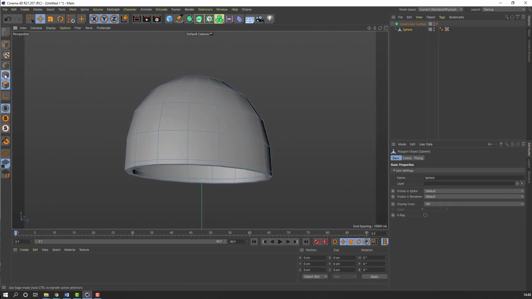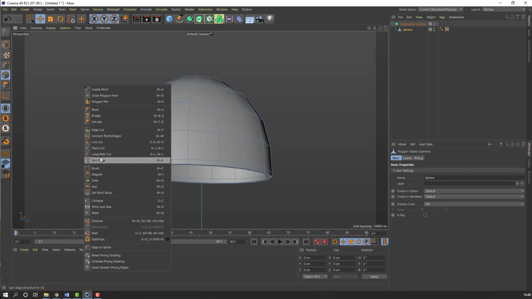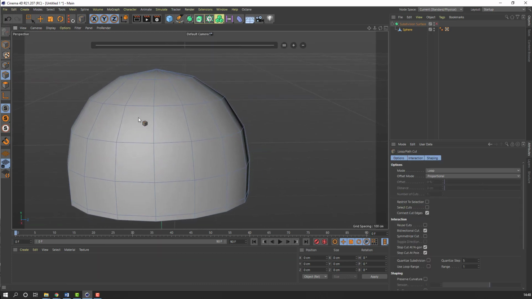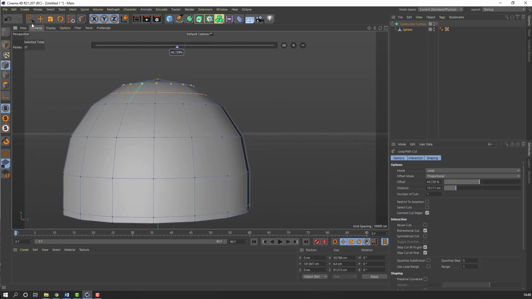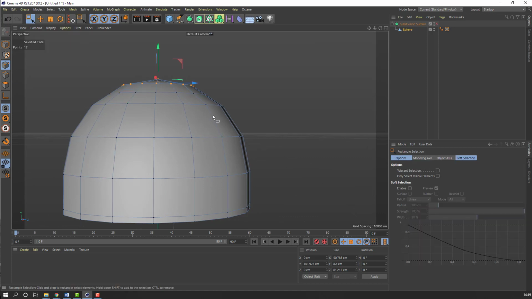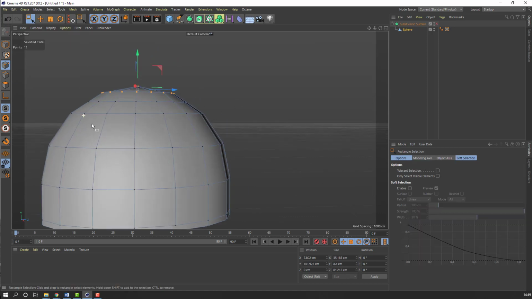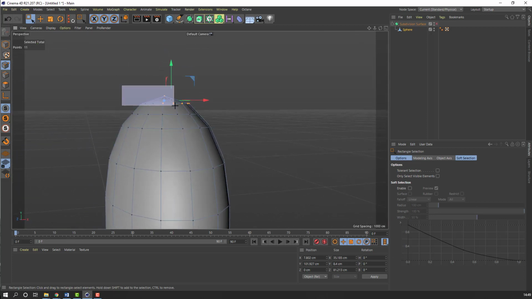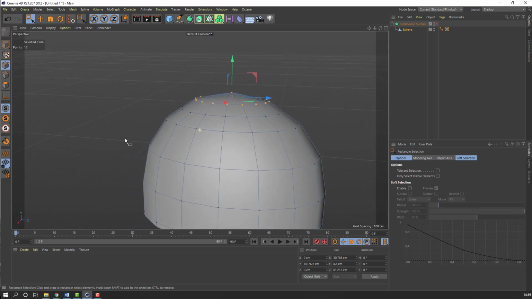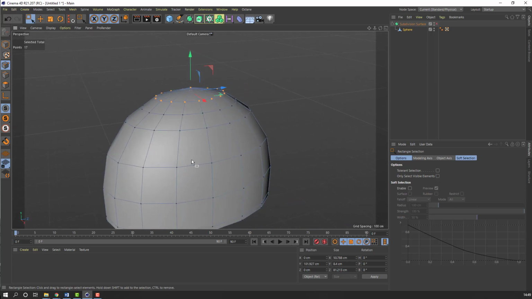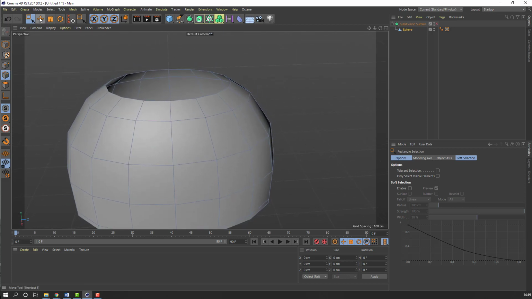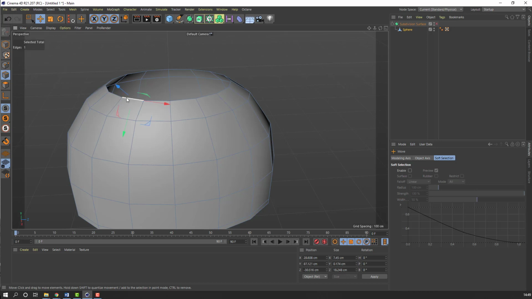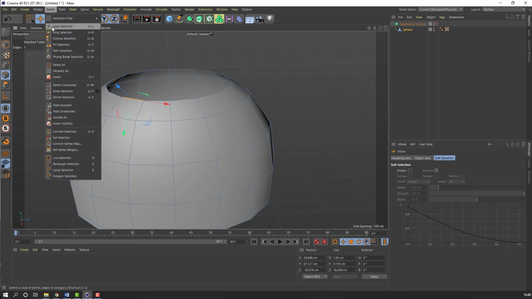Then select again this icon and right mouse, select loop path cut and make a cut here. Select these points, go to selection, radial selection, and select these points. All these points, and delete. Then select this icon and click the move tool, select this line, go to select and loop selection.